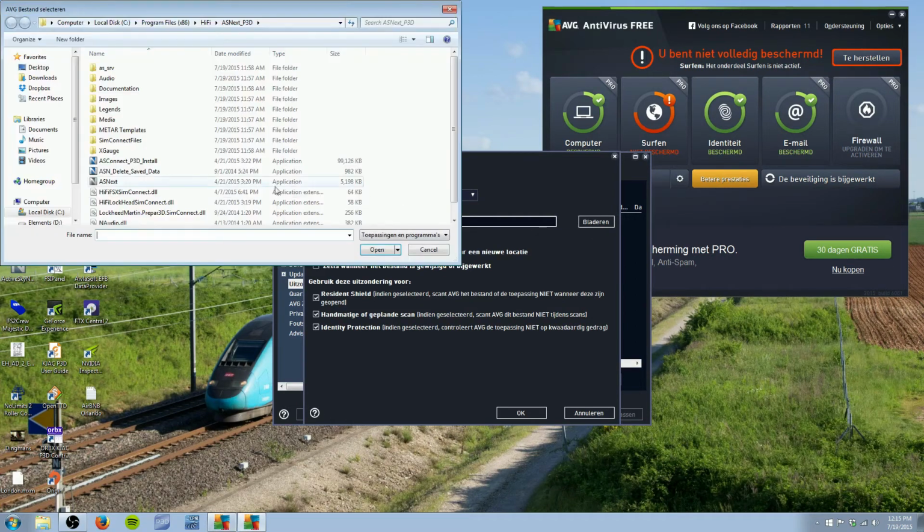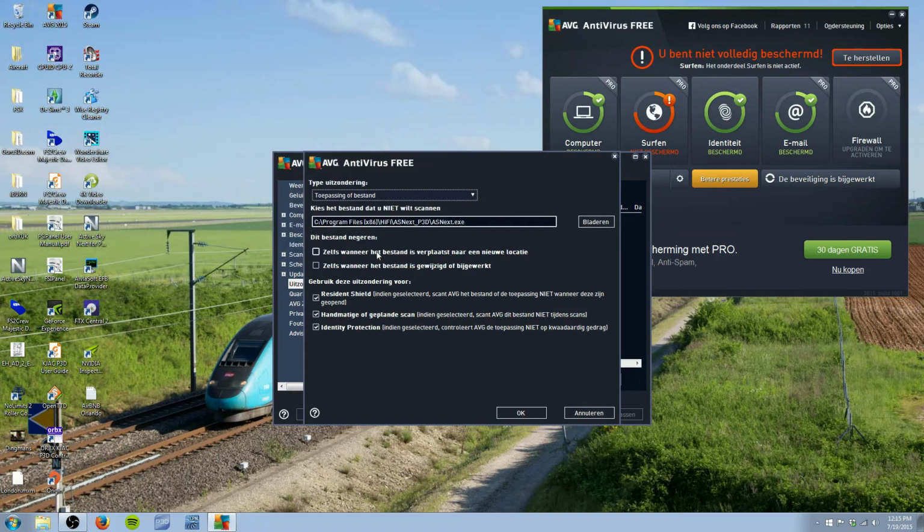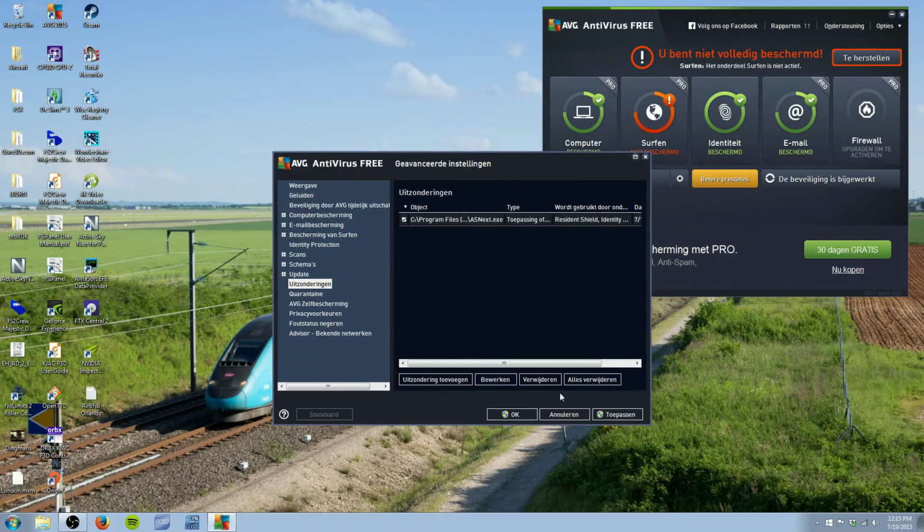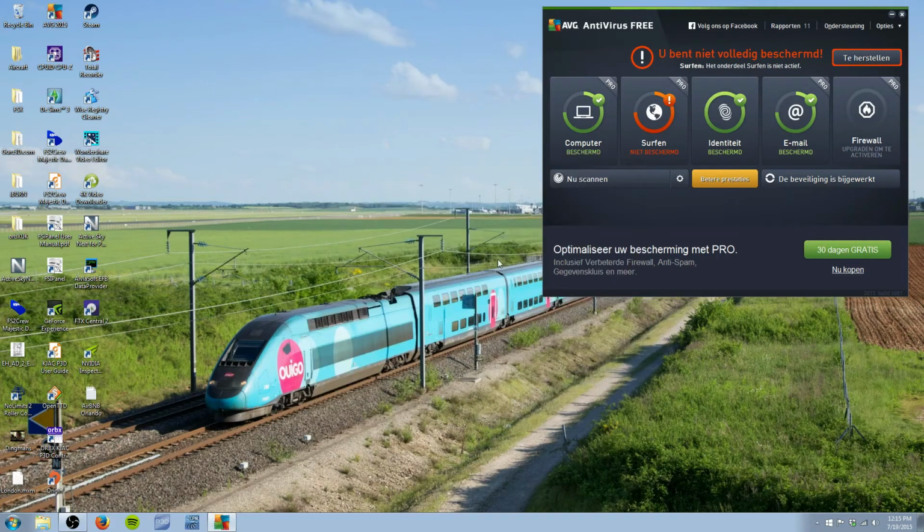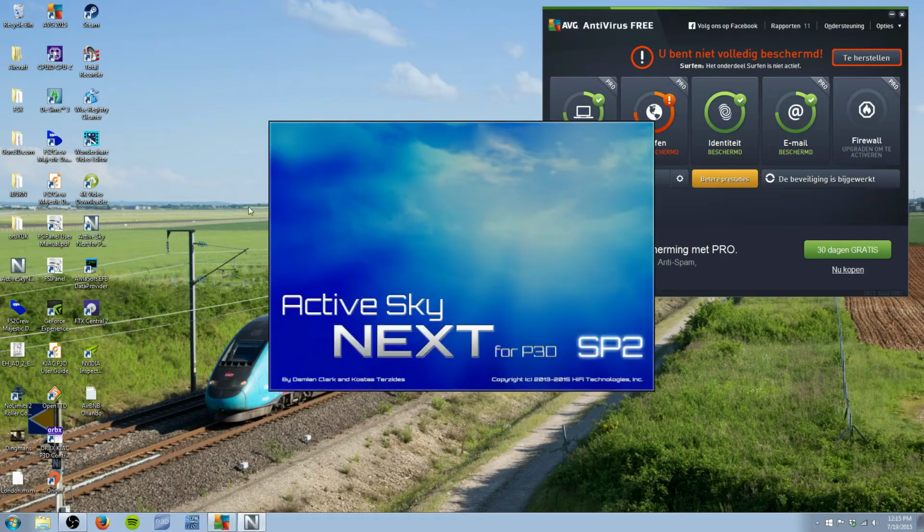browse. Now you click ActiveSky Next, press open, press OK, apply, OK, and now it works.